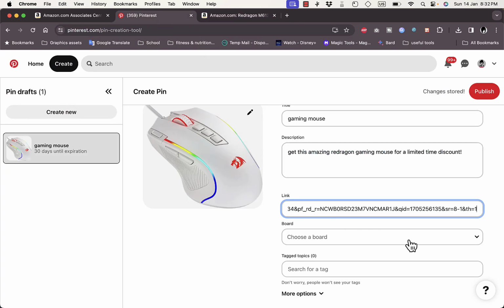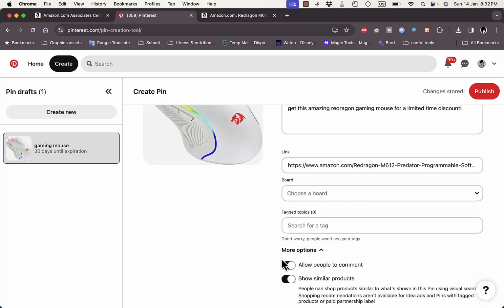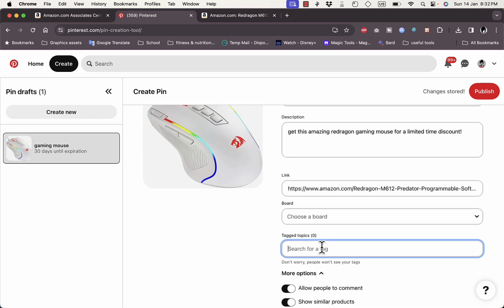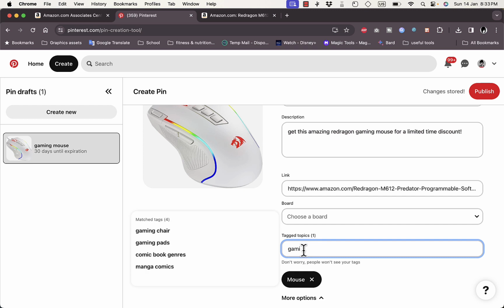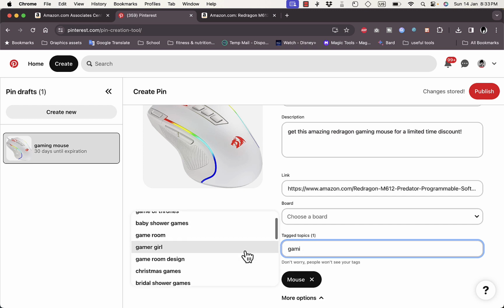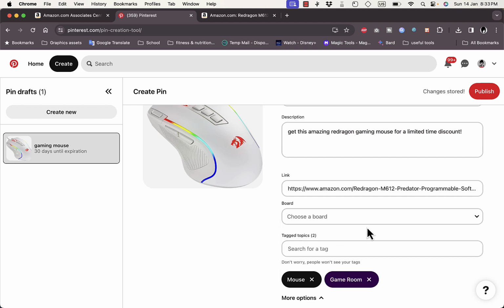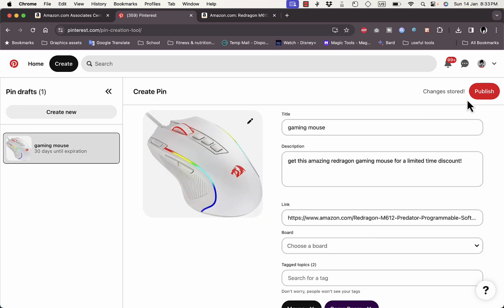And now you can choose a board to add this pin to. And here you can add tags, and you have more options right here, so allow people to comment, show similar products, and so on. So let's add tags, of course. Let's say gaming, game room. Okay, looking good.